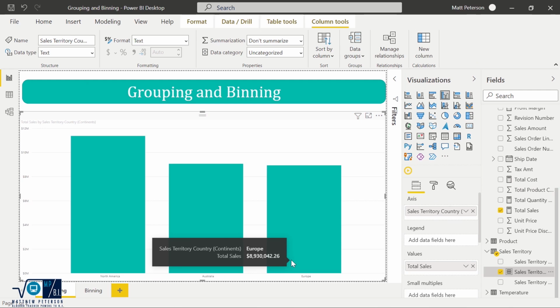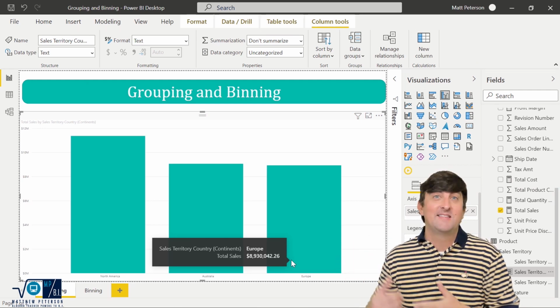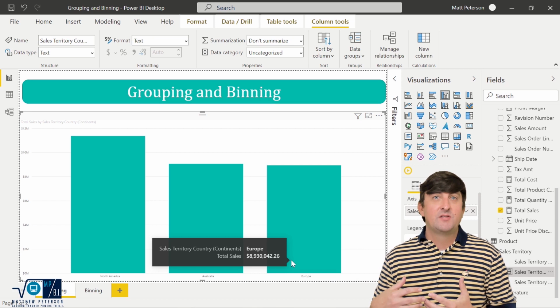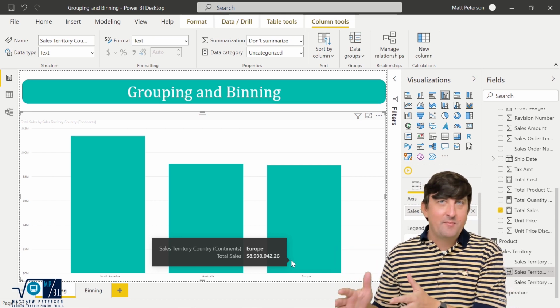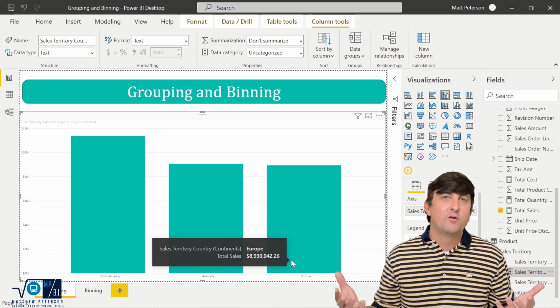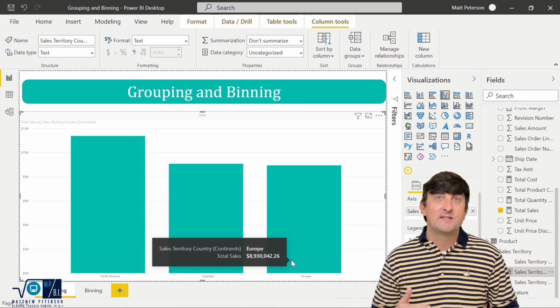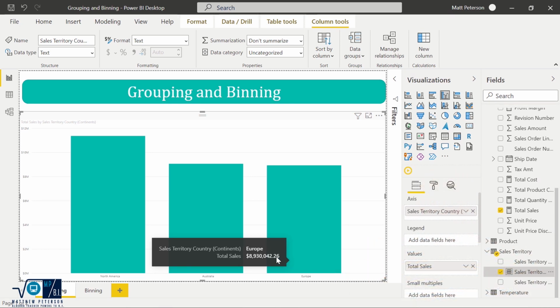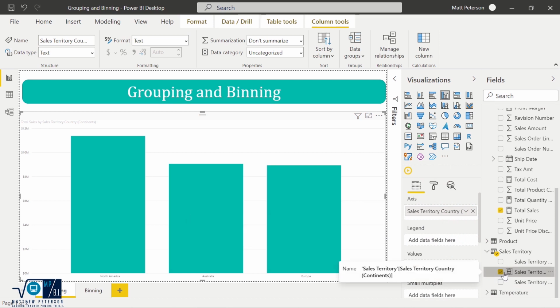No DAX was needed whatsoever in order to get this accomplished. We simply used that grouping. Now that's one way of how to make a group. Let me just show you another quick way of getting this done. I always like to show more than two ways if two ways do exist. So let's go back to the original of just the sales territory countries in here.